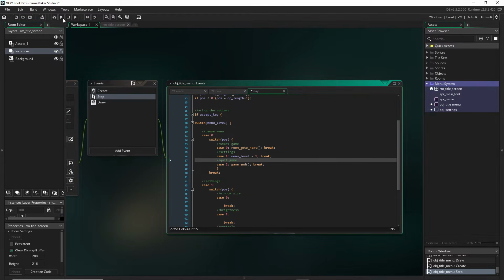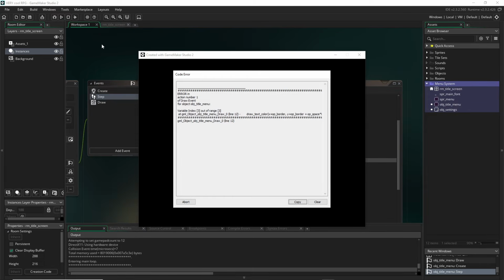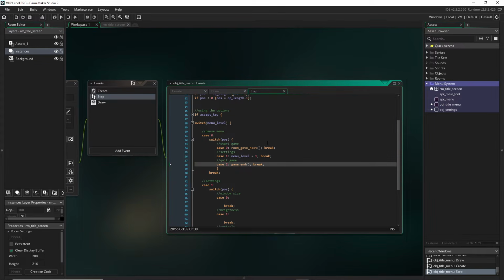So let's try that. Okay, so here we are. So if I go down to settings and click on it, yep, everything changes. So now we're on the second menu level here, and it gives us our new options. If I click on any of these, nothing happens, but if I click on back, uh-oh. Okay, I totally forgot to add in a certain couple lines of code.